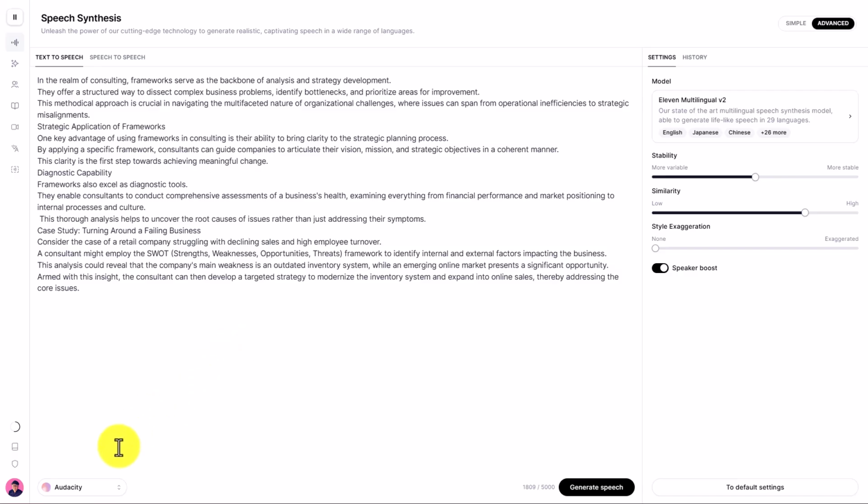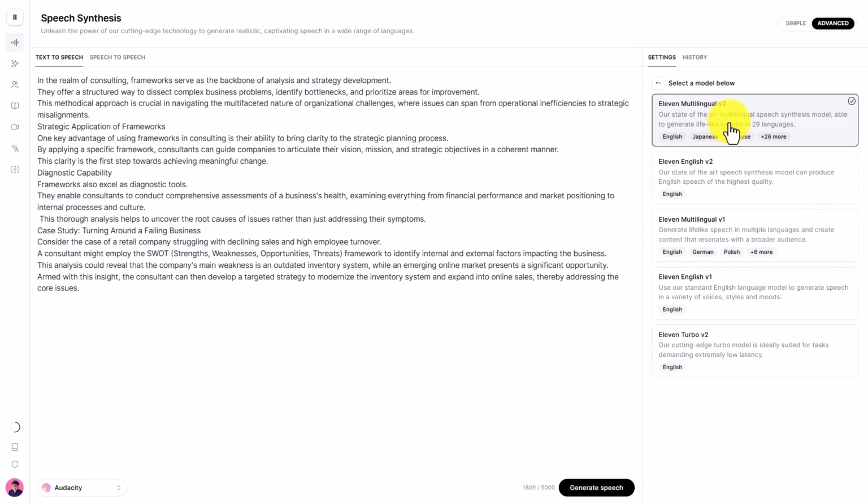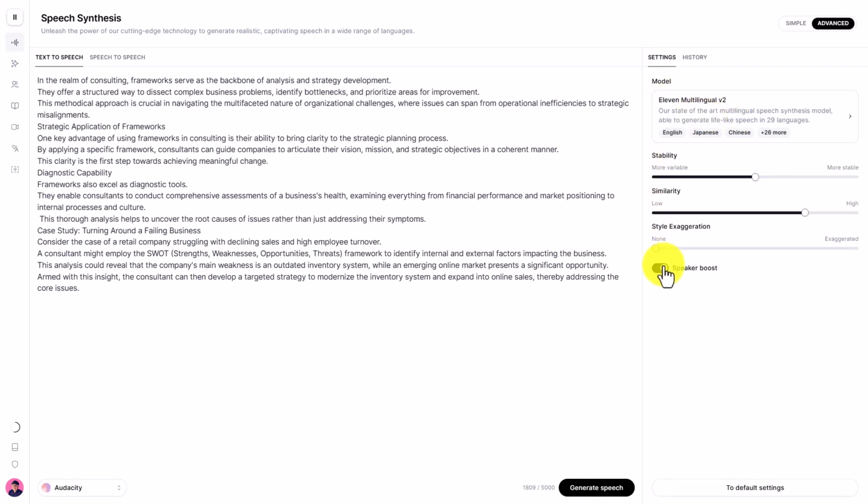When we add the instant clone voice, you're going to notice that our model changes. We're going to click on this model to make sure we're using the recommended model, and we're going to leave the default settings as they are. What we're going to do is click Generate Speech and listen.